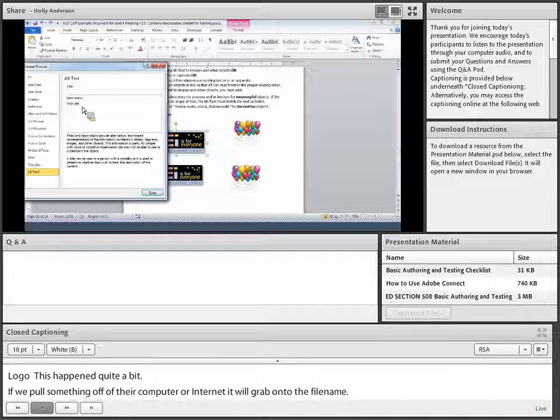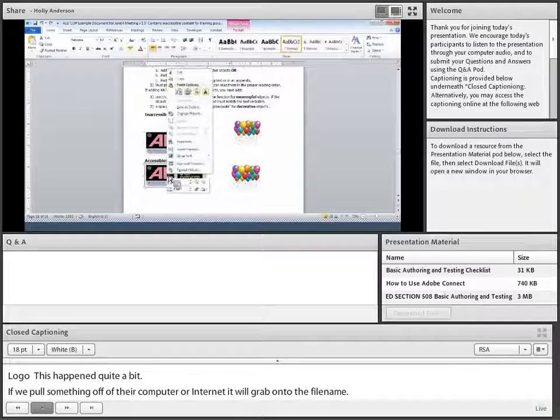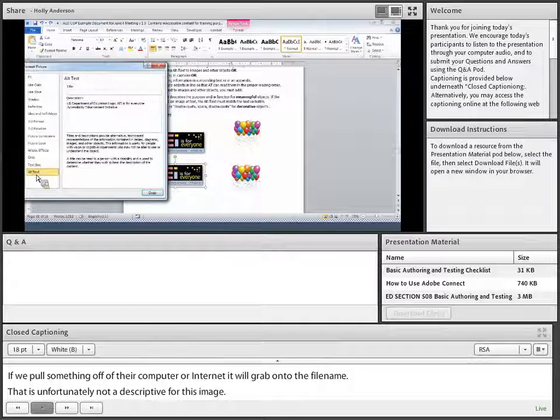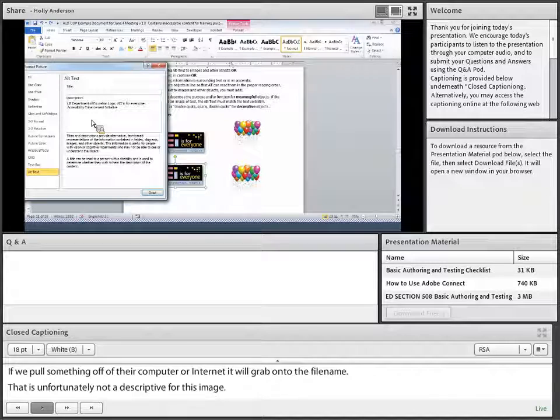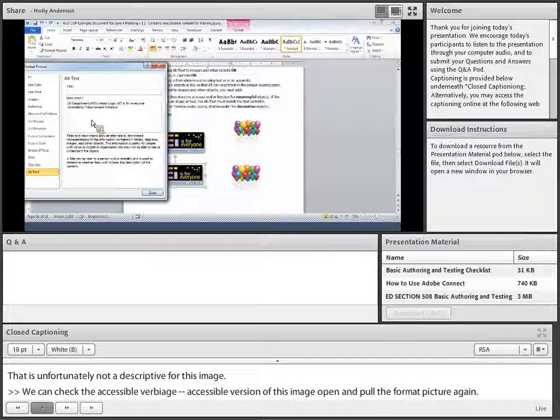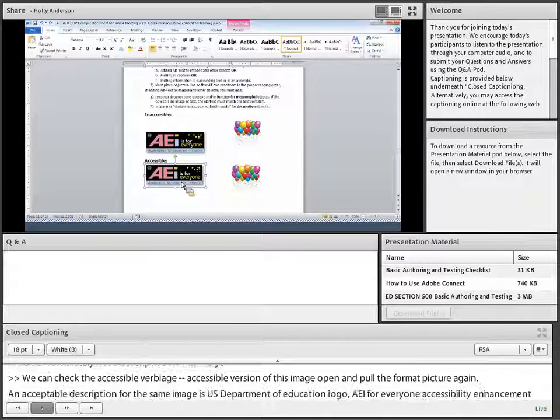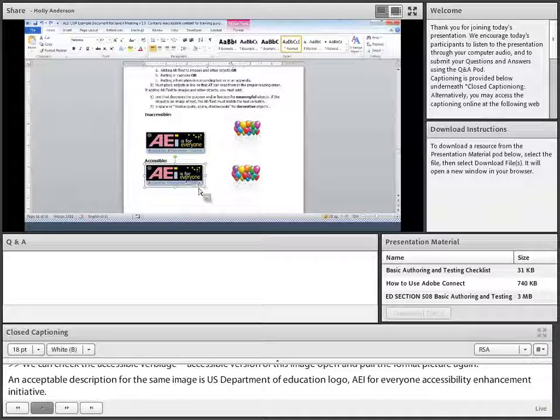We can check the accessible version of this image. So we'll close that out and open up the Format Picture again. And the accessible description for the same image is U.S. Department of Education logo. AEI is for everyone. Accessibility Enhancement Initiative. Excellent. So this was an example of a meaningful image. We described not only the image itself, but there is some text that goes along with that information, so we made sure that was in the alt text.